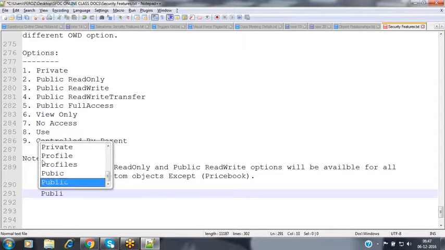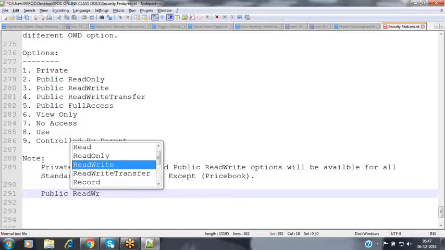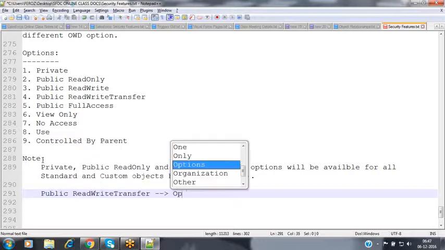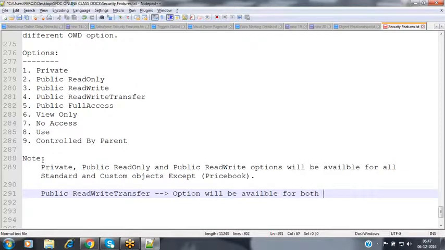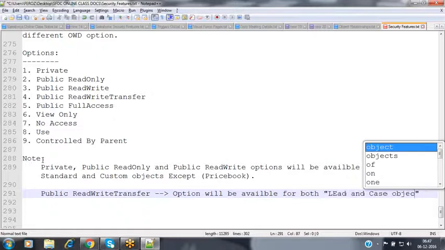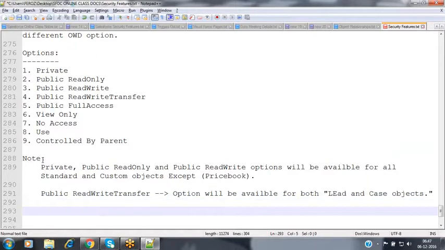Now, the public read write transfer option will be available for both the lead and case objects. The lead and case objects will have public read only, public read write, private, and along with that, one additional option called public read write transfer. This option is available for the lead and case objects in Salesforce, not for the other objects.